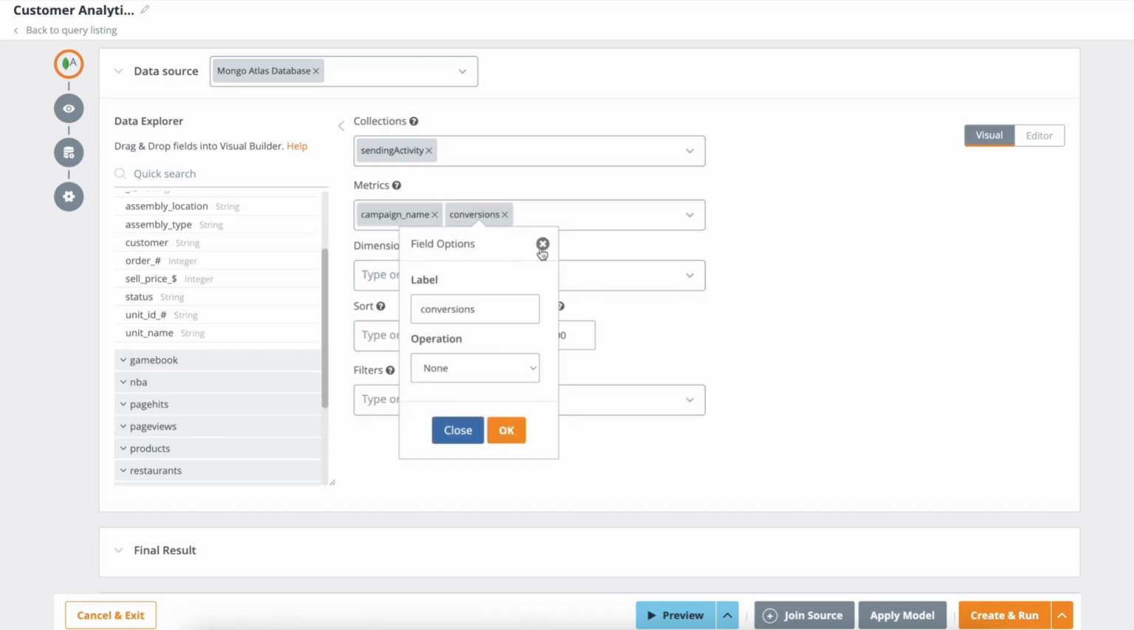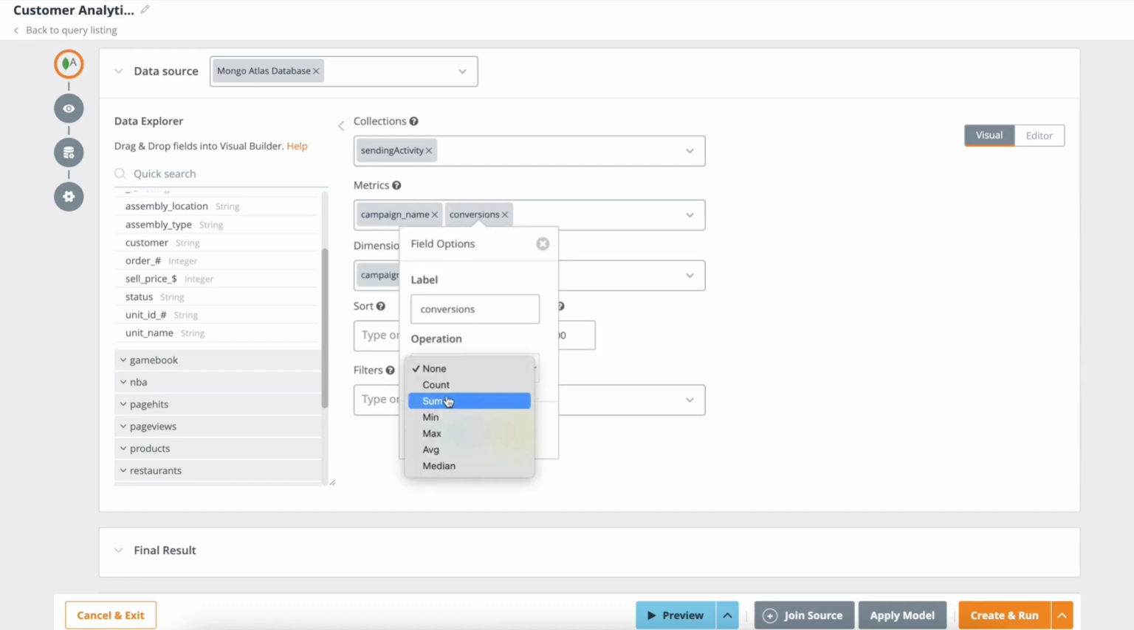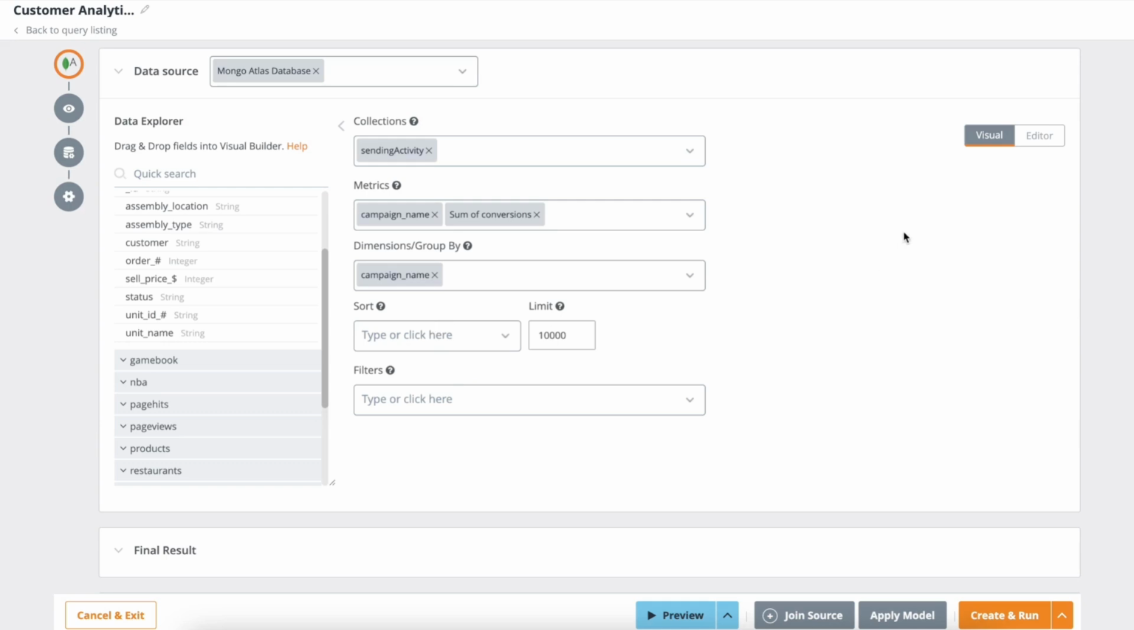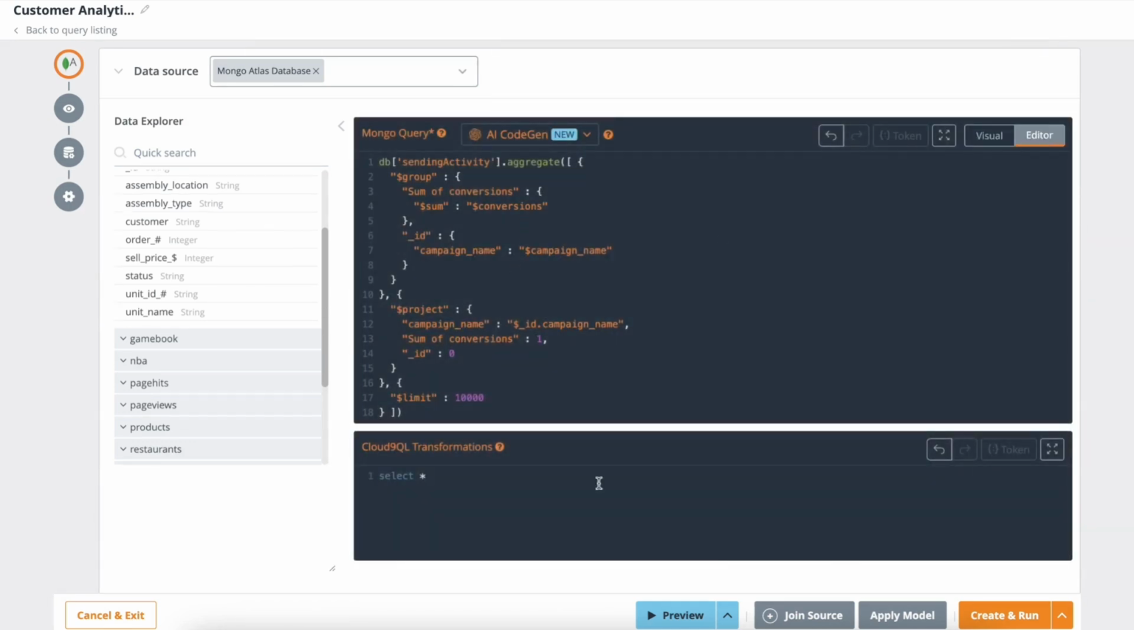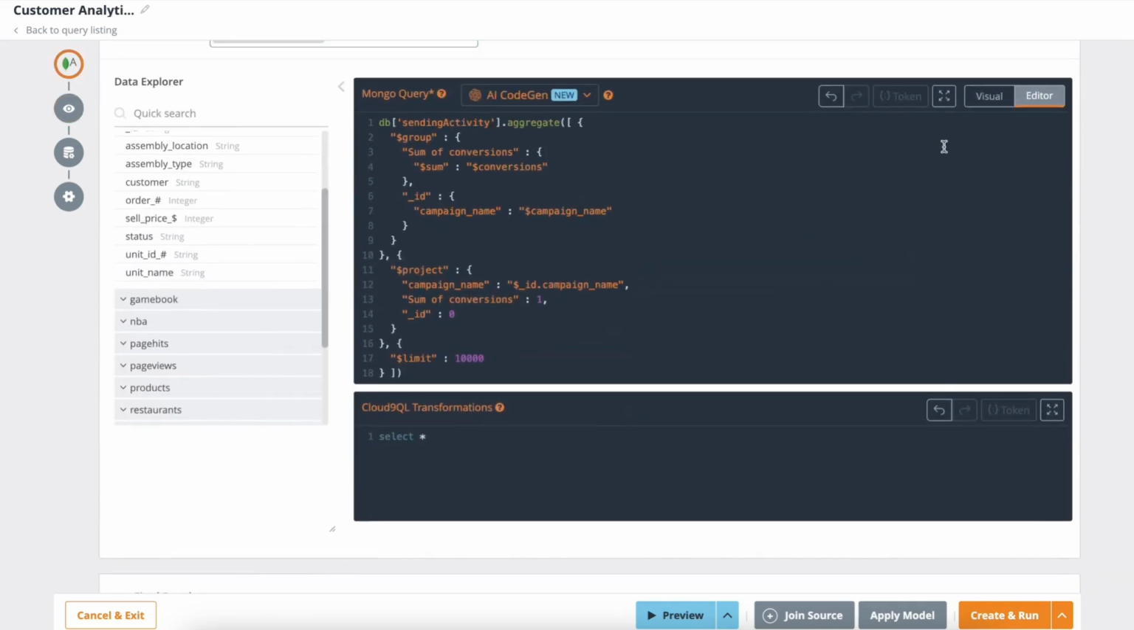Let's select campaign name, conversions, and group by campaign name. Let's then apply the sum operations to the conversions. If we move to the editor tab, you'll see the entire query that was written for you. We can then preview to see the output of that transformation.